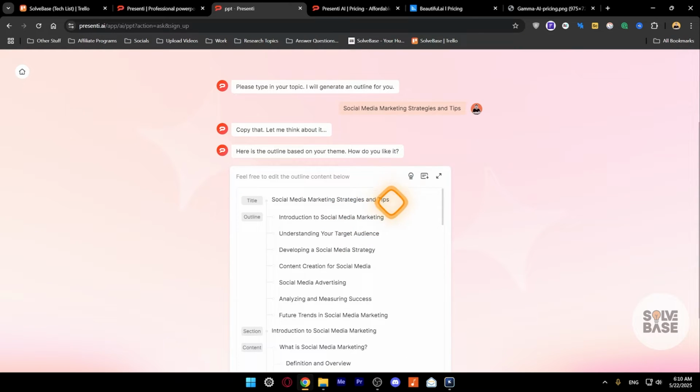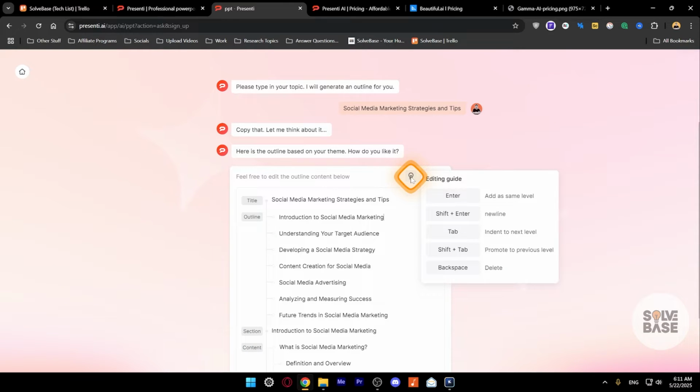And if you want to make changes to it, you can just click here and type in something else. Like if I want to remove tips here, I can just highlight it and press on backspace on my keyboard and type in something else like that. This is your editing guide, and it shows you if you want to enter a new line, you can do that by shift plus enter. There's tab, indent to next level.